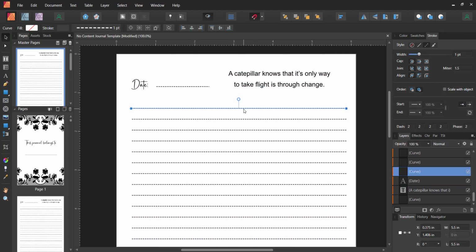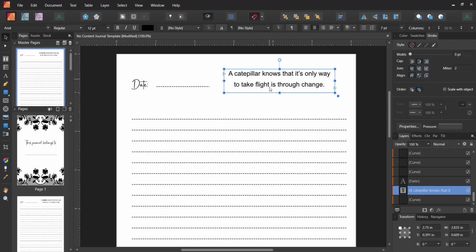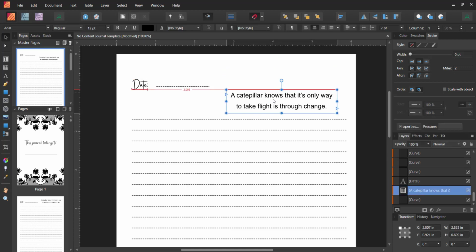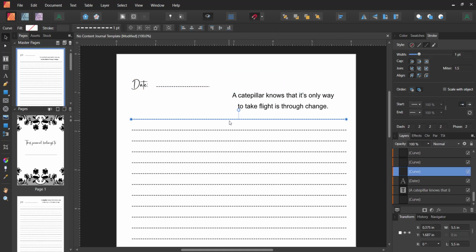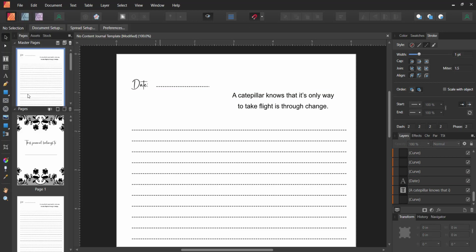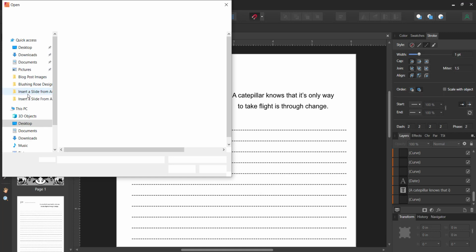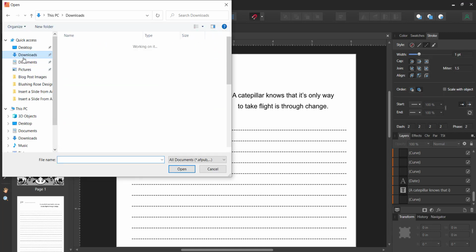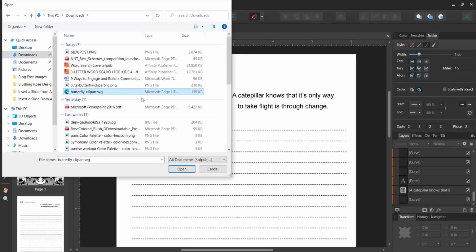Also going to remove another line further down. Remove this line, and I'm also going to place a butterfly. I've already downloaded an image that I will be using, and it is in my downloads folder.